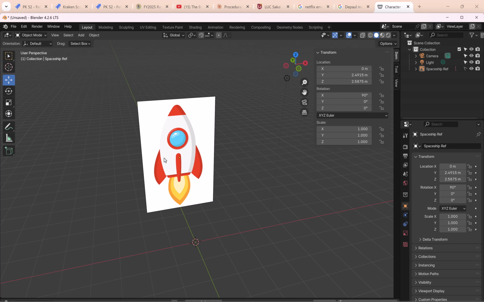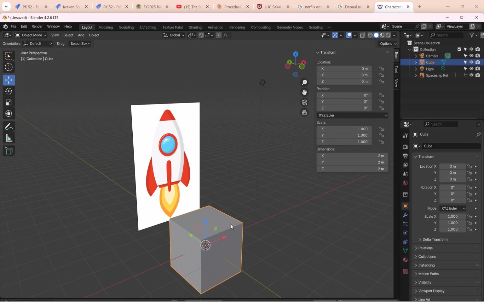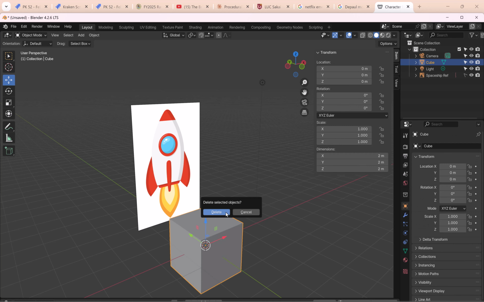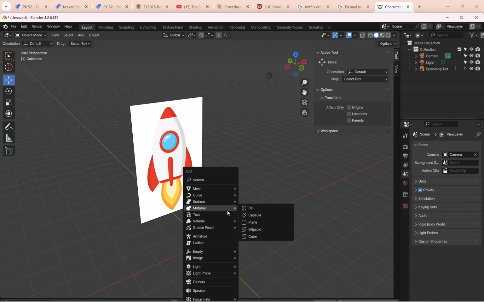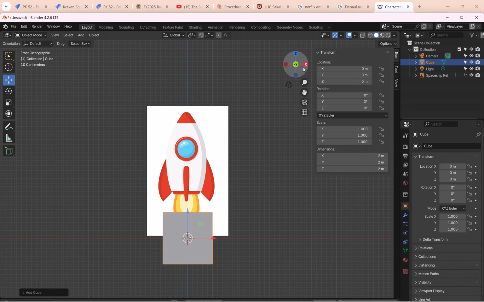So I'm going to hit Shift A, or you can go up here to Add, Mesh, and let me move this out of the way. Mesh, and then I'm just going to add a cube. Or, like I said, let me delete this. For those of you on a Mac, you have to hit X and then hit delete. Shift A, Mesh, and I'm going to add a cube. Now, I'm going to click this little dot here, the minus Y, and you can see my cube is in the front. You can also, if you have a side keyboard, press 1. And I'm going to move this up.